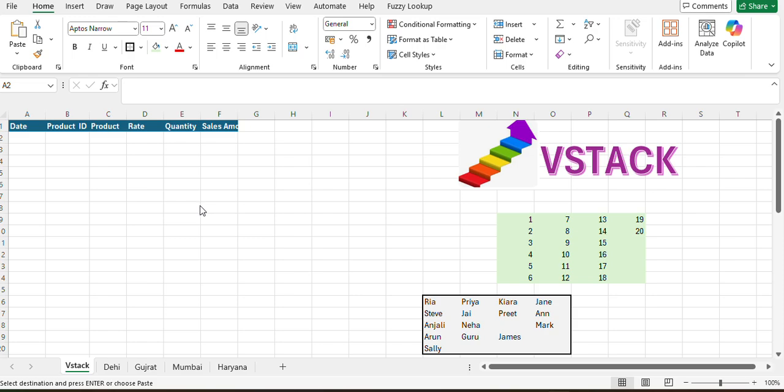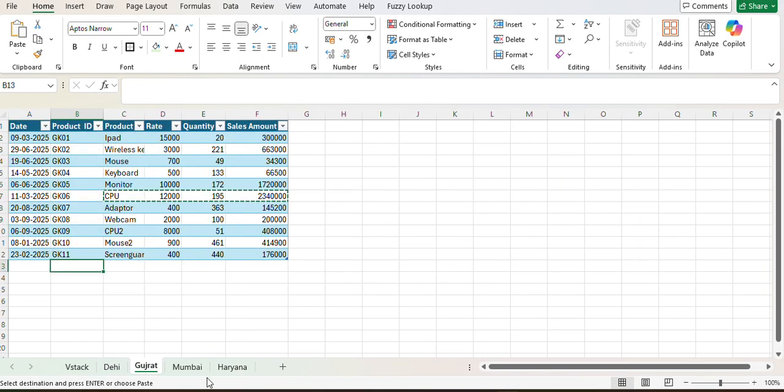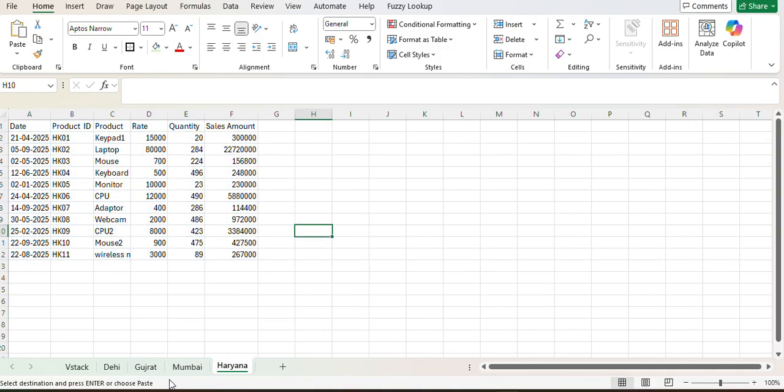Hi friends, today we will go through the function called VSTACK in Excel. What VSTACK does is combine multiple arrays vertically into one array. Here you can see a set of data having Delhi, Gujarat, Mumbai, Haryana, like this.